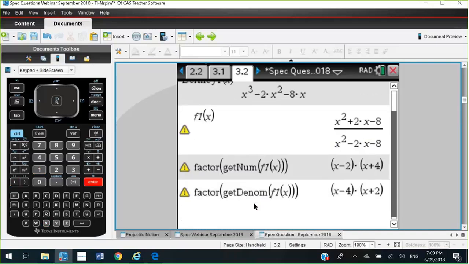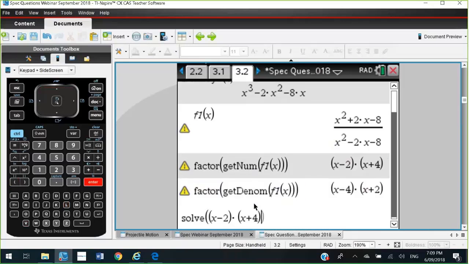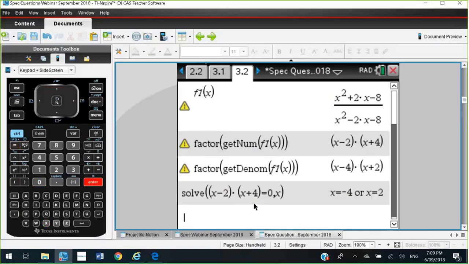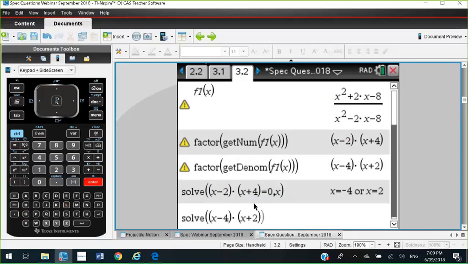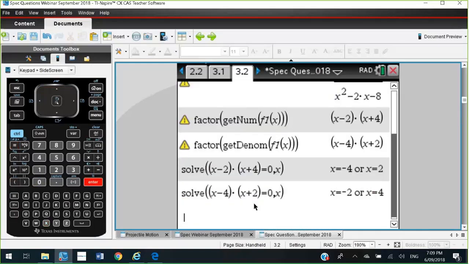So you'd think that when a function's numerator is equal to 0, then we will get where it crosses the x-axis. So if we solve that equation equal to 0 for x, we've got x equals -4 or x equals 2. And if I solve when the denominator is equal to 0, that's going to give me where we're going to have vertical asymptotes. However, there's some other special features going on at this point.